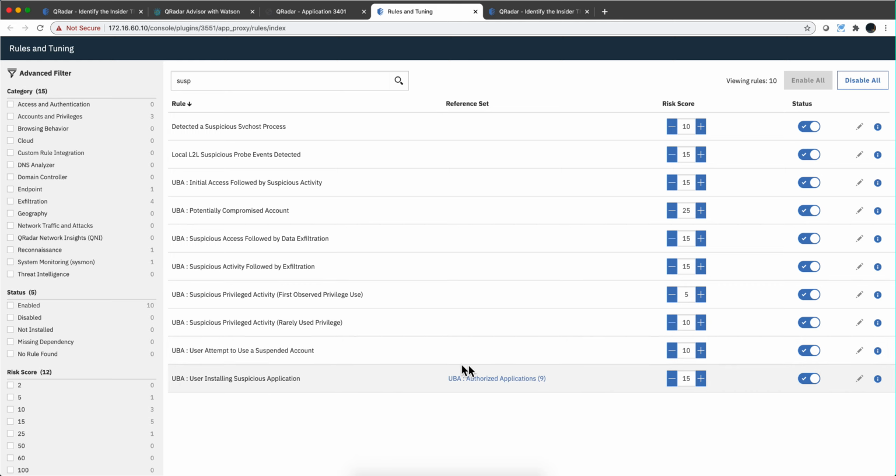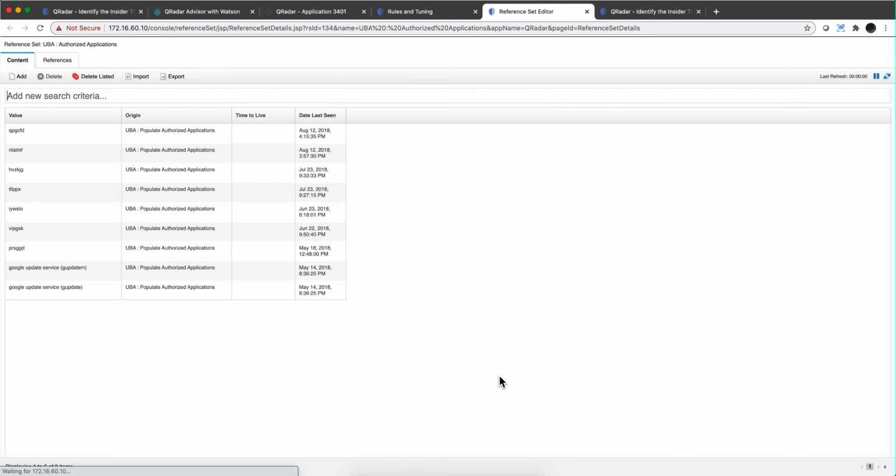This installing suspicious app? Well, you need to tell me what is in a reference set. I'm going to click here. This is your sample data. In a reference set, you need to give me the names of the apps that are allowed, so I know what is not actually allowed. Right? So you have whitelist, blacklist. You have both combinations.